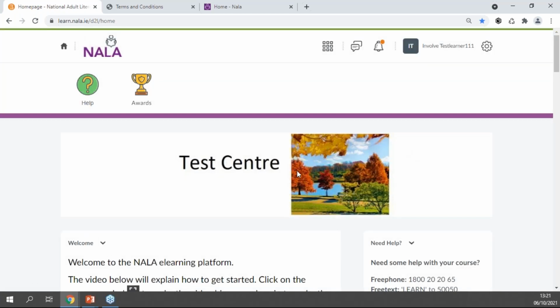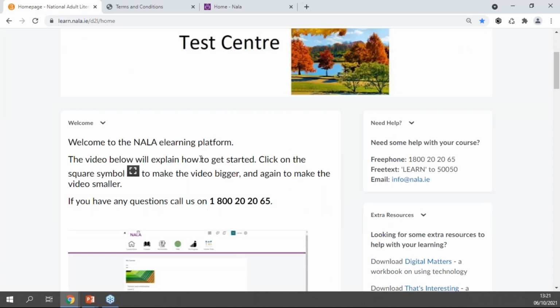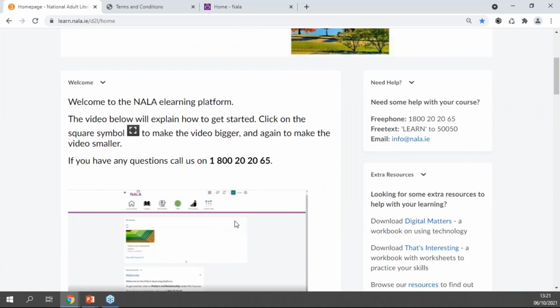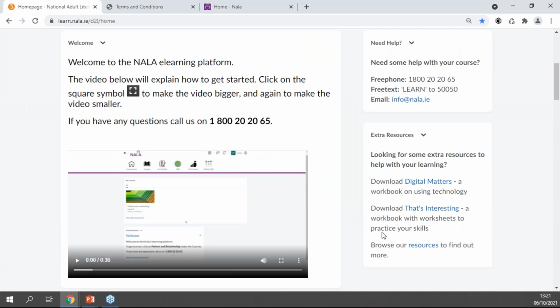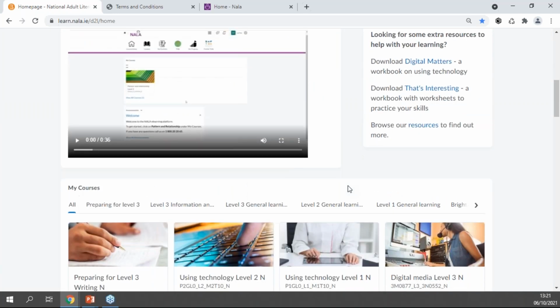Okay, what you can see here is the home page for where all the learning happens. There would be a name for the center. So if you were an ETB, you would have your ETB logo here, for example. There's a video that explains what the platform is about. There's links to extra resources that learners can download.